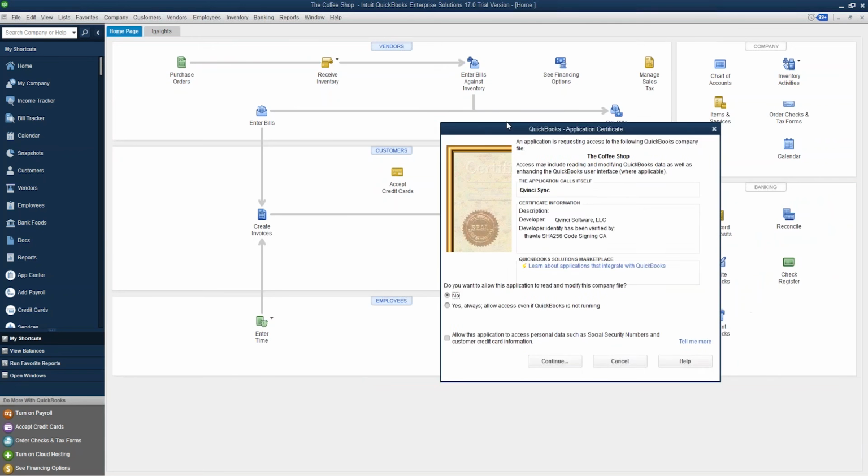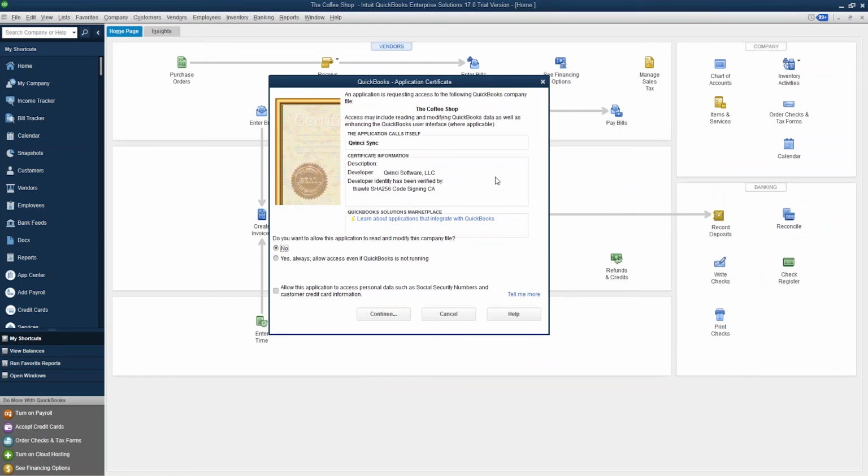This will return the QuickBooks application certificate, notifying the user that the open QuickBooks file wants to connect to Qvinci software. Allow access, and there is no need to check the bottom box that discusses personal information. Qvinci does not sync fraud-sensitive information.